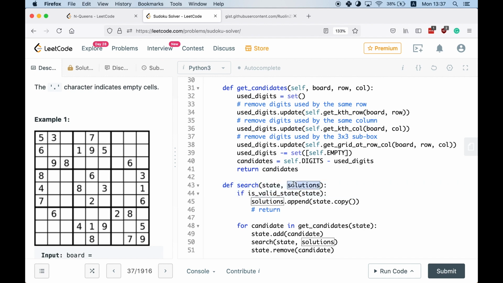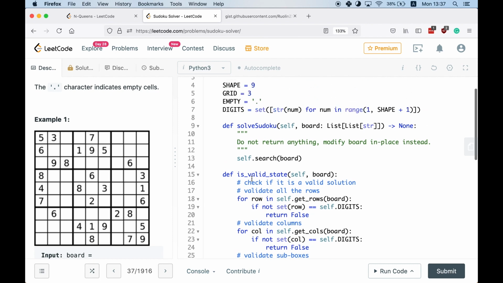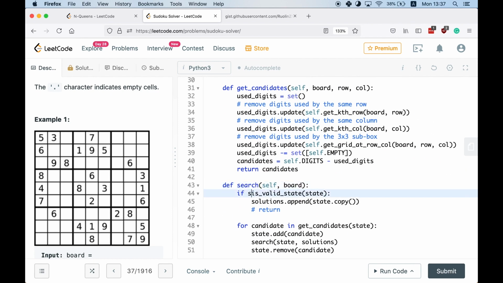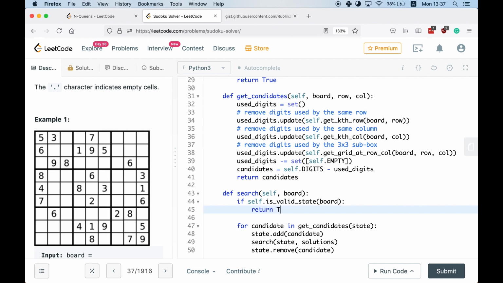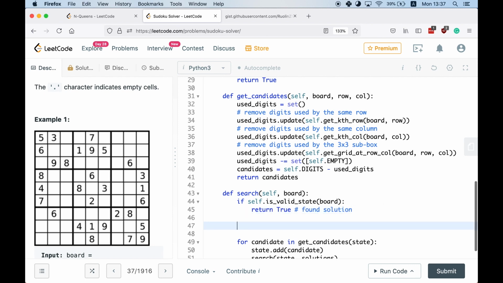Because we only have one single solution, we don't need the list of solutions here. So self and board. We have isValidState, so if self.isValidState(board), we return true, found solution. Otherwise, we find the next empty spot and take a guess.